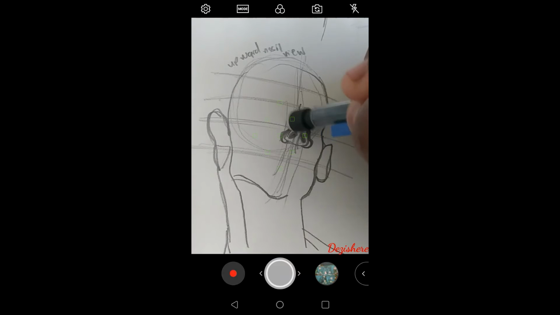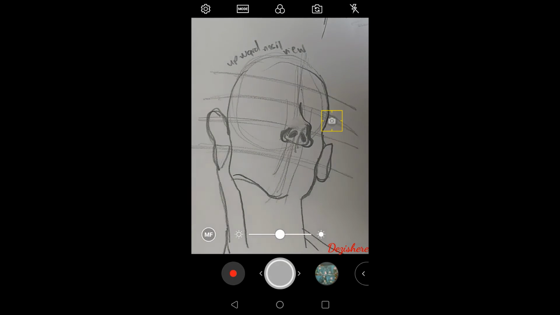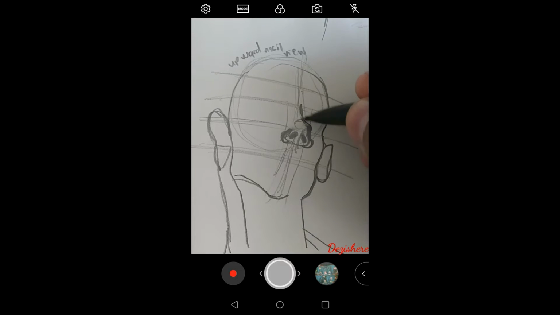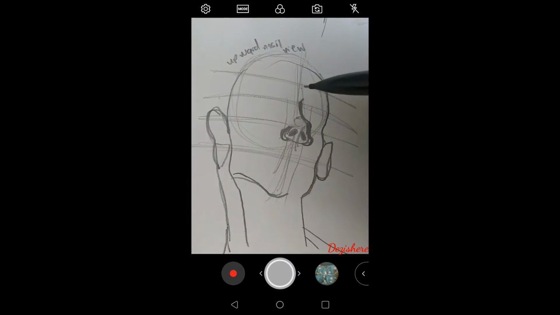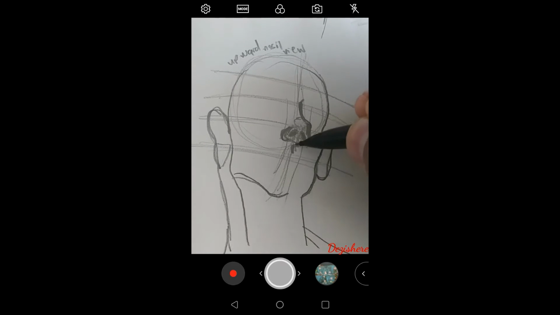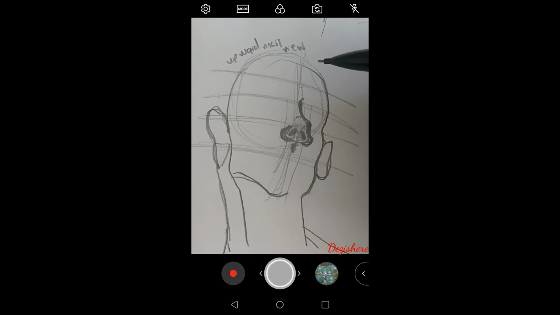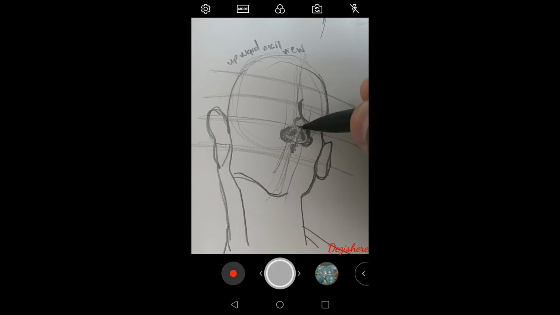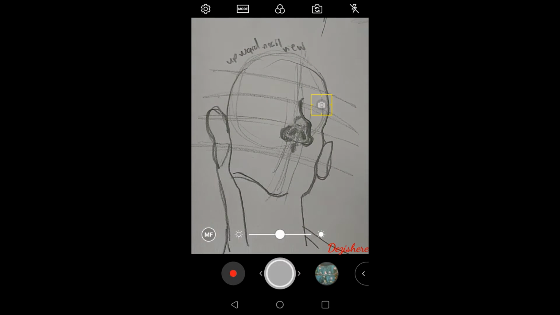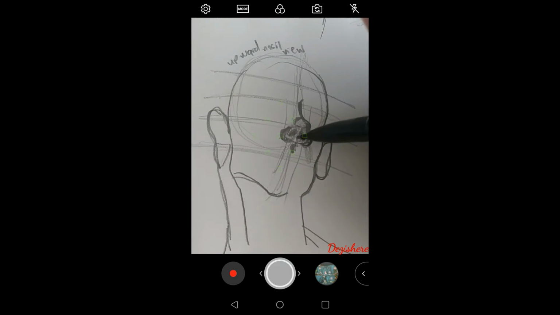So I'm going to start with the triangle in the middle, because it's more of an upward position, so you can see the nostrils or the gnarls in the nose. I'm also going to be filling this in and drawing in the shape.